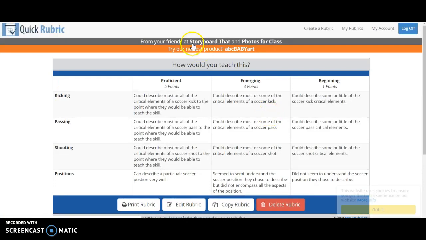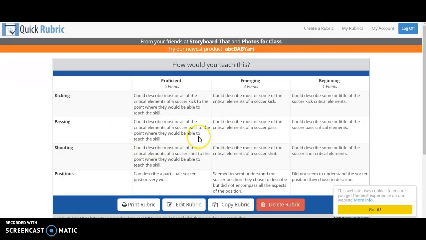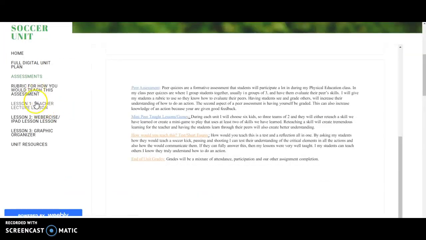All right. So this is my quick rubric. This was the rubric for my How Would You Teach This assignment, because it said in our lesson that we needed a rubric, but we'll continue on. So there was the rubric.